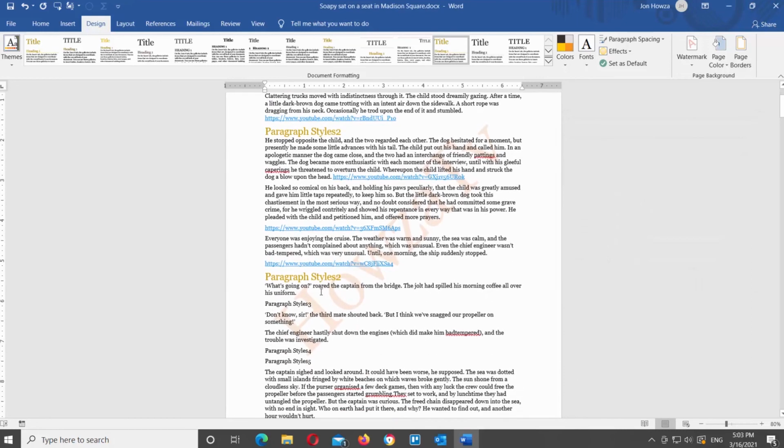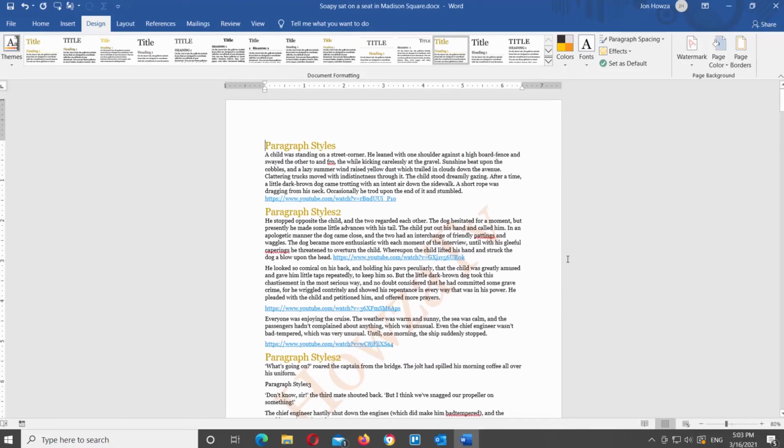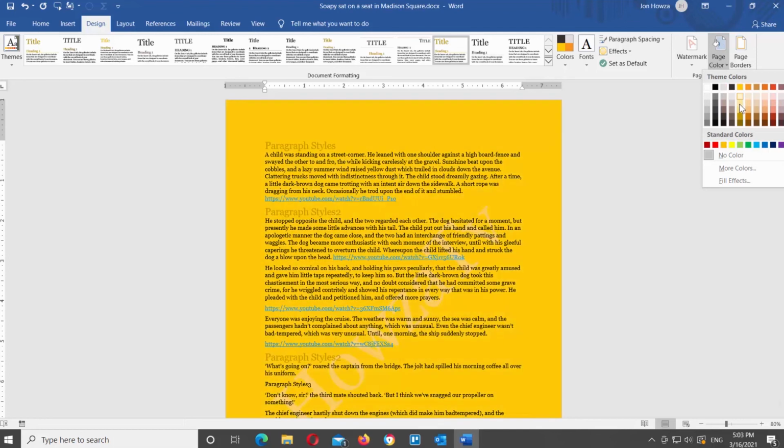Next option is Page Color. Click on it at the top tools bar. Choose the page color from the list.